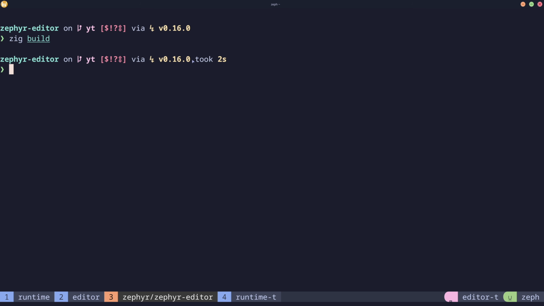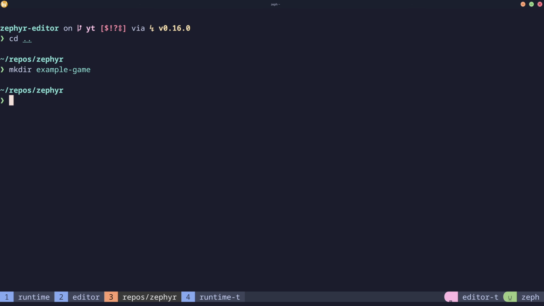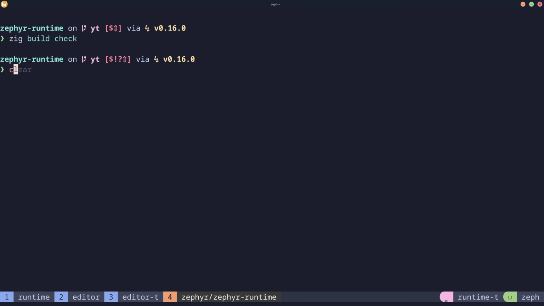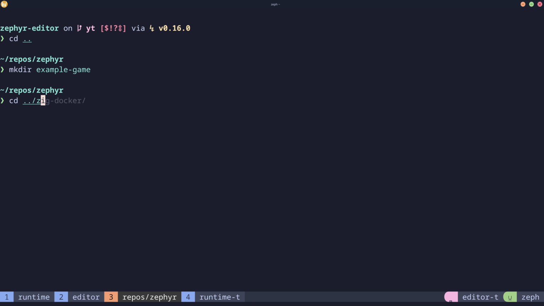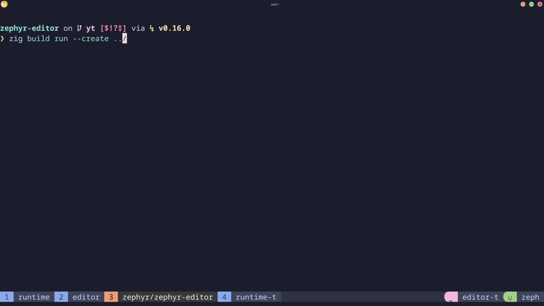So now we can build it. So what do we need to do? Well, the very first thing we're going to do is create a new directory. So I'm going to go just one below and make dir, let's just call it example game. Let's go into example game. And then let's just go back to Zephyr editor. And now zig build run -- create.